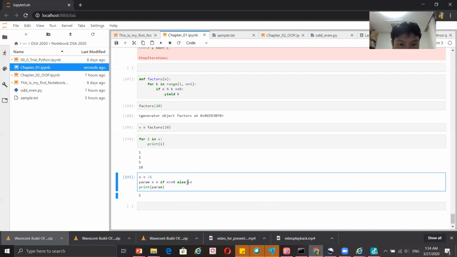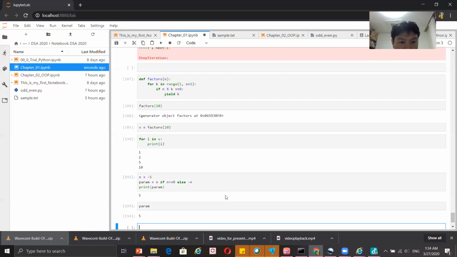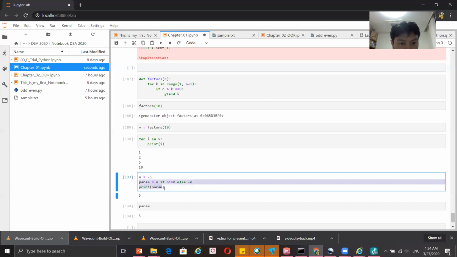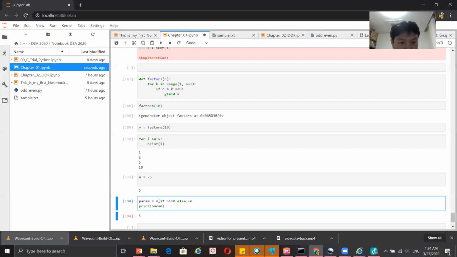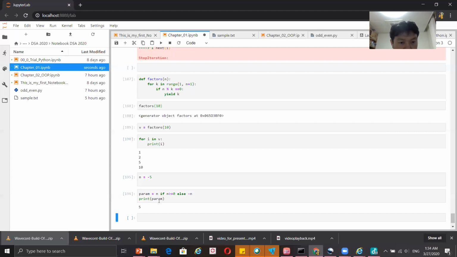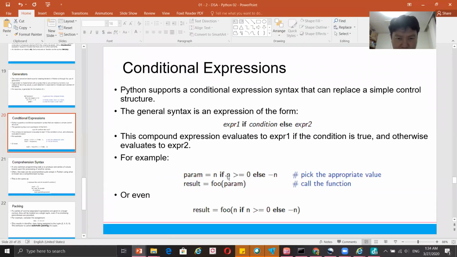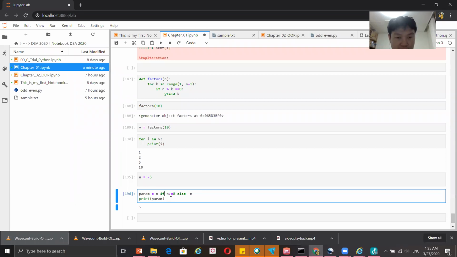Something wrong. I don't know what happened with this one. Okay, I will check. I think I missed the space or something. Yeah, I guess something is wrong with this one. I'm not sure. Okay, let me check this one and I will get back to you later. Maybe I need to put the parenthesis.